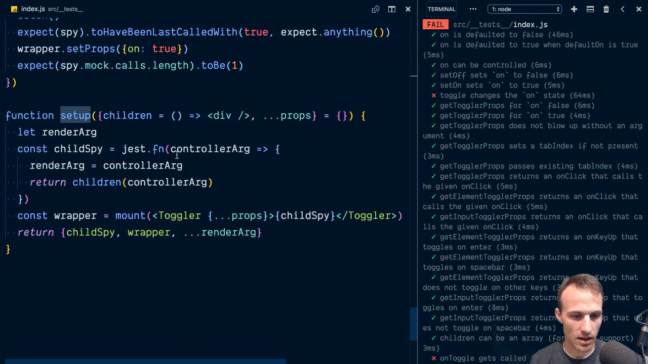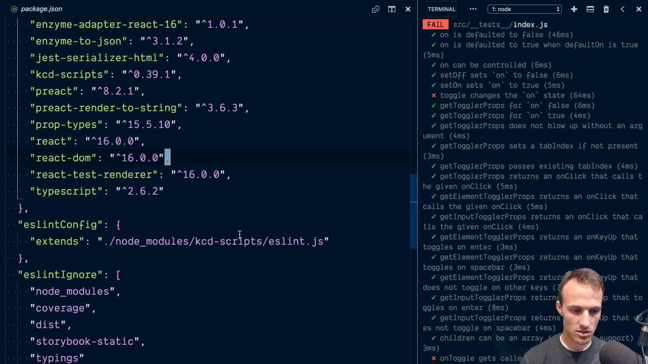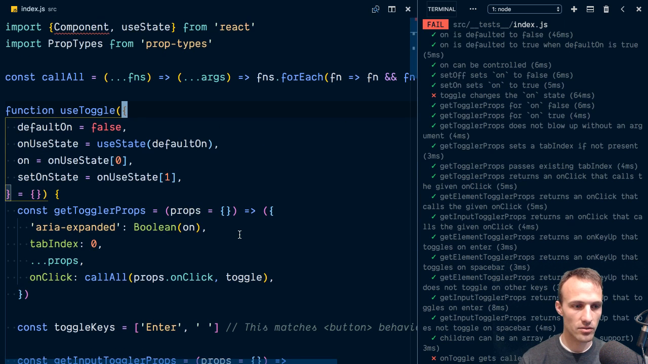And then we create a child spy that takes the controller arg, so all of the toggle state and helpers, and sets the render arg to the controller arg, and then the children is called so that it renders null or whatever we want it to render based off of that. And then we spread the render arg with the child spy in the wrapper. And so presumably this is going to have all of those functions.